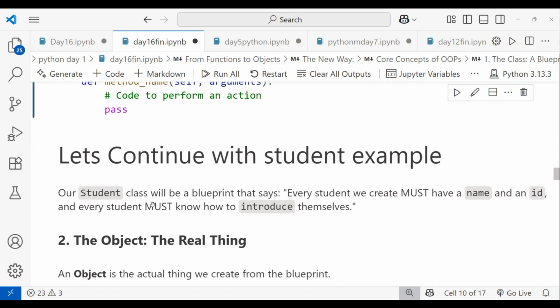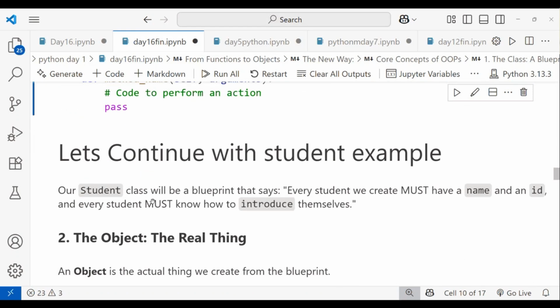Let's continue with the student example. That is student one data, student one name, student one ID. That example we continue now. Our student class is the blueprint. It says every student must have a name and ID, right? And every student must know how to introduce themselves. This is the basic thing.